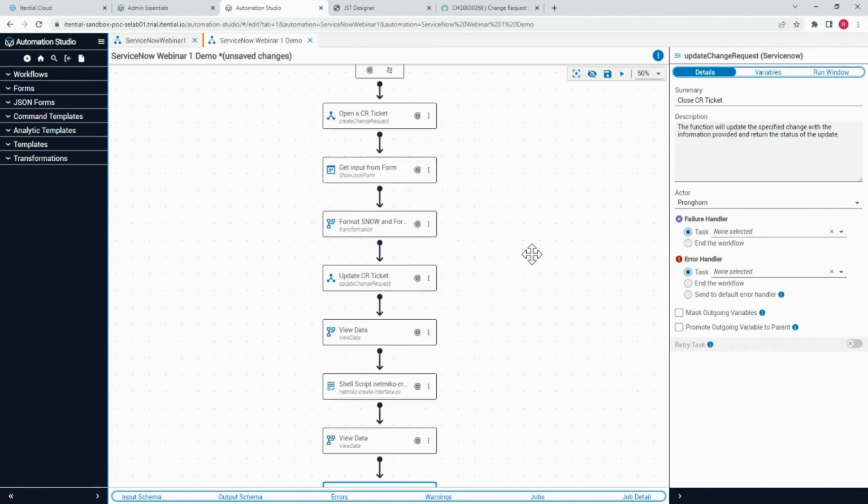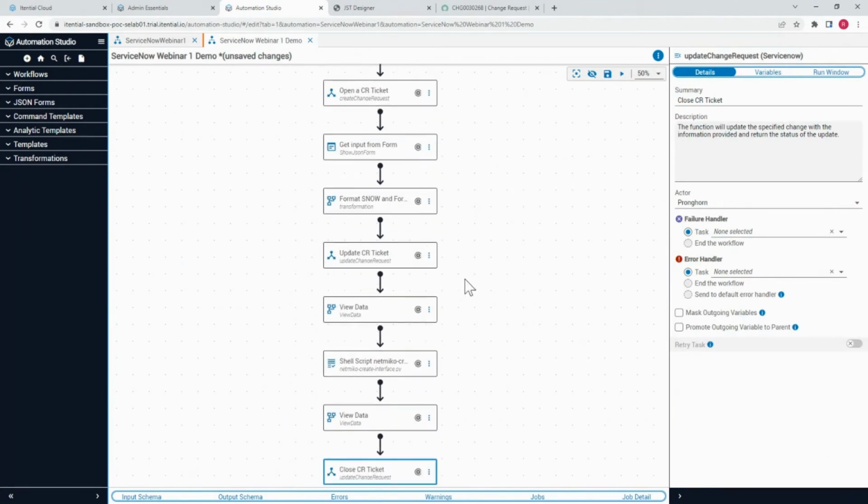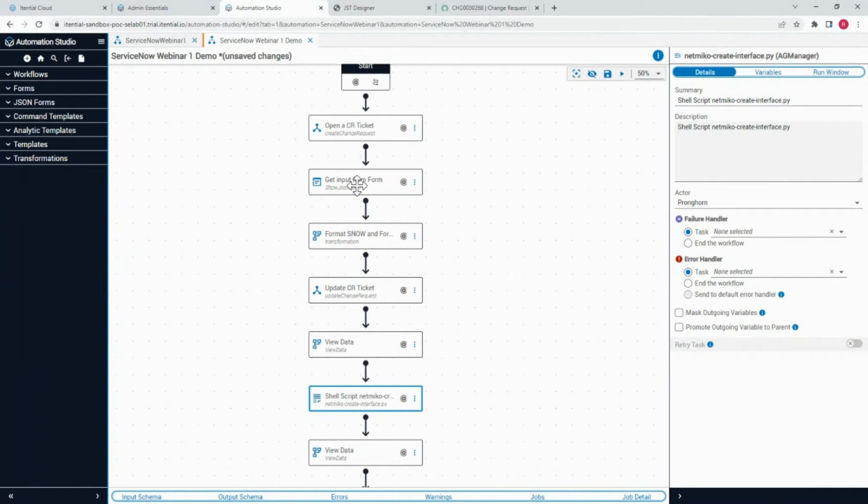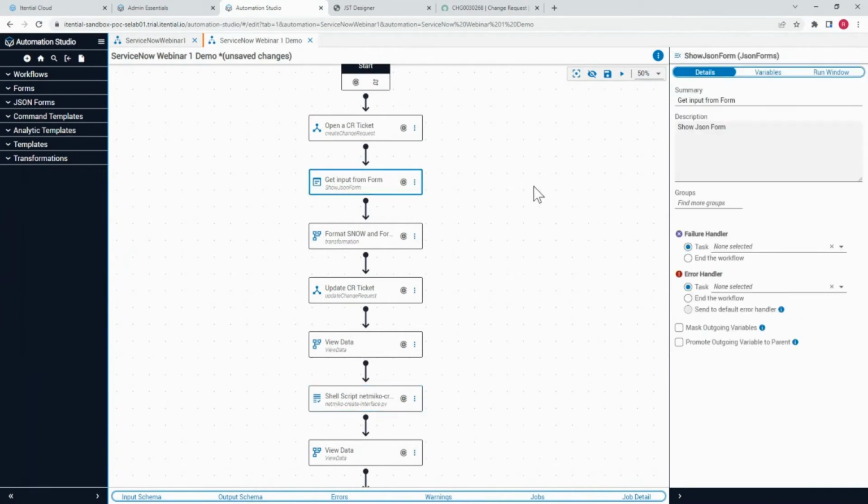Now, the pieces that have been added to that have been around actually doing the network change. So here we've created a step to actually inflict the change on a network. And in this case, we're going to do creating a new network interface. But we're getting that data from a form. And so that was the next thing I was going to show you, is from the form.